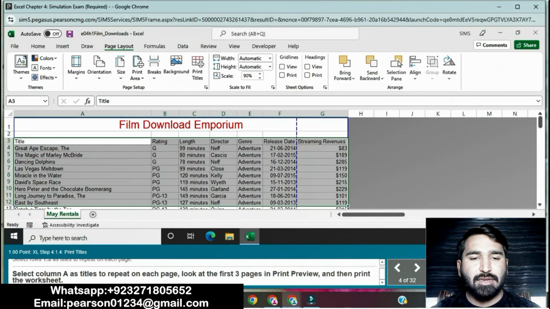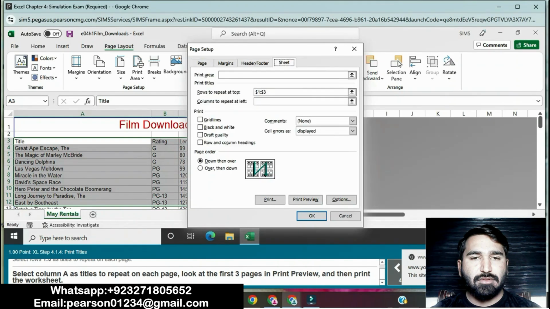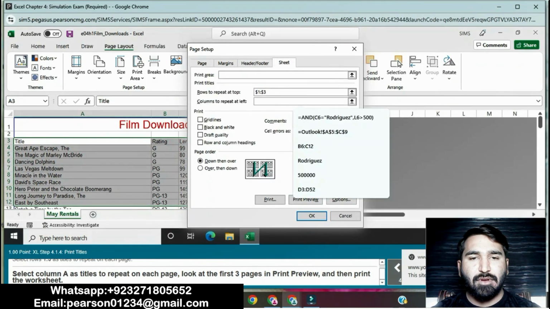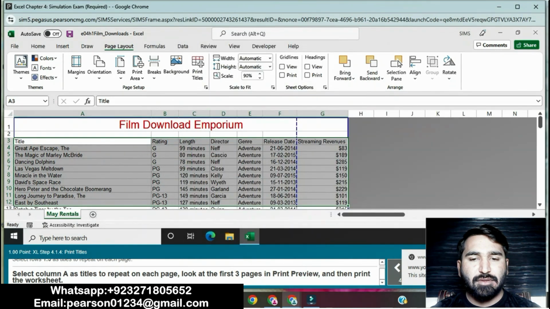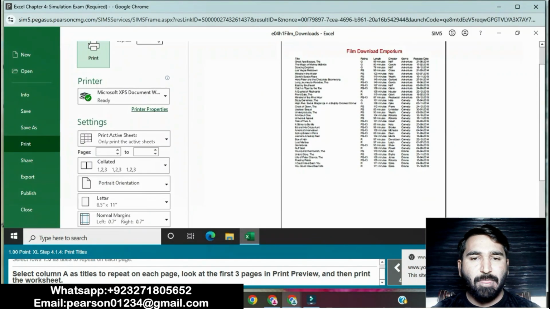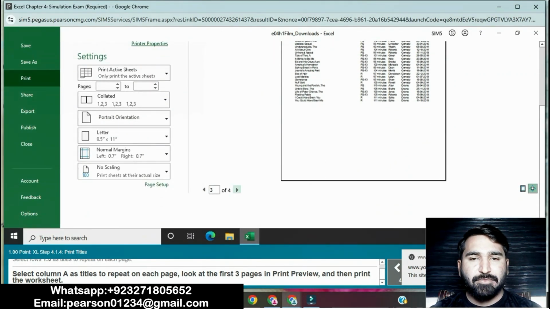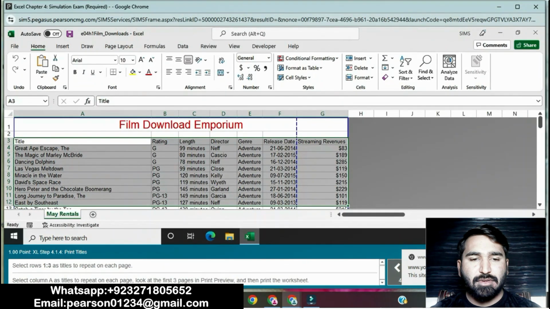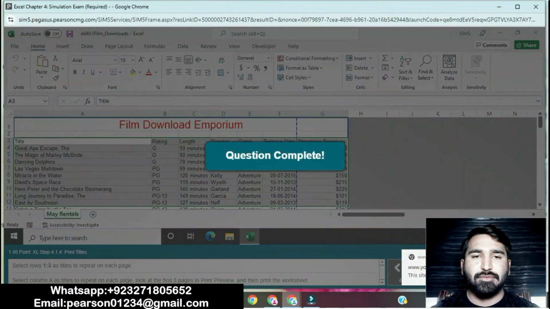Select column A as the title to repeat on each page. Look at the first 3 pages in print preview and then print the worksheet. In this Page Setup, you can set columns to repeat at left. Then press OK. Scroll down, you can set this. Okay, the question is completed now.